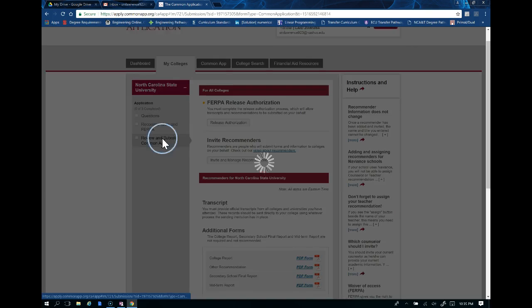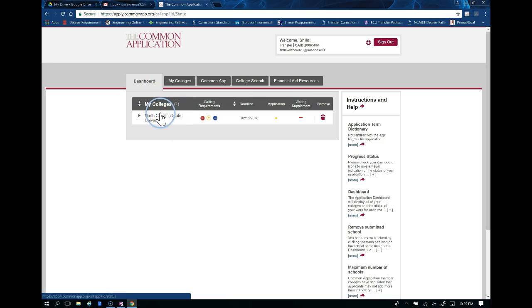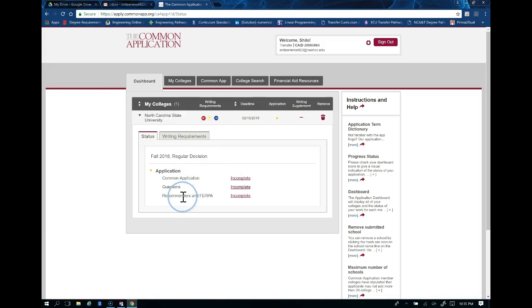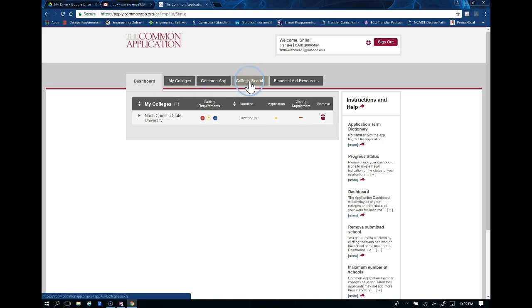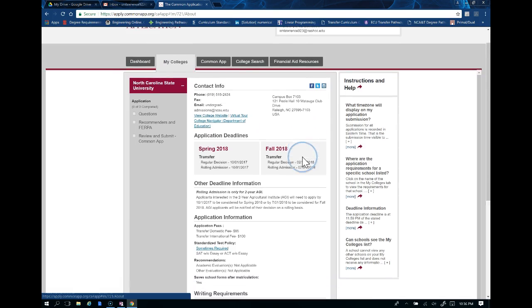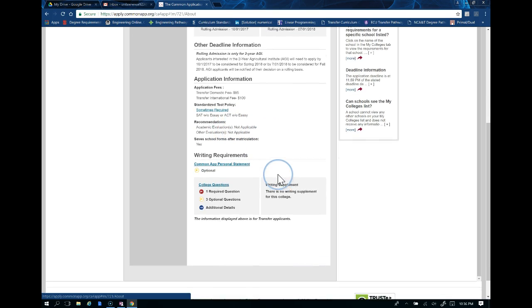And then we can keep jumping around. Recommenders, FERPA. So my colleges down here, recommendations, academic evaluations, other evaluations not applicable at NC State. So we do not need to worry about that.